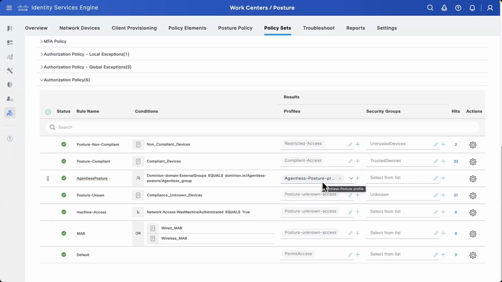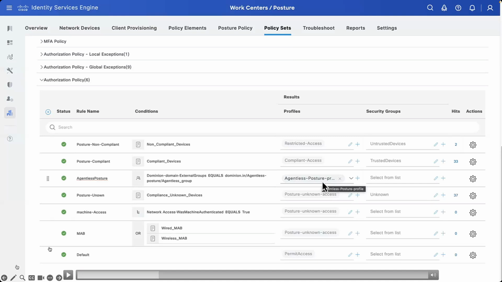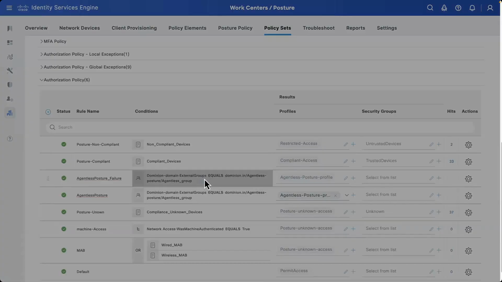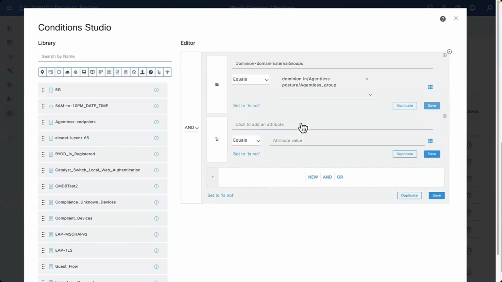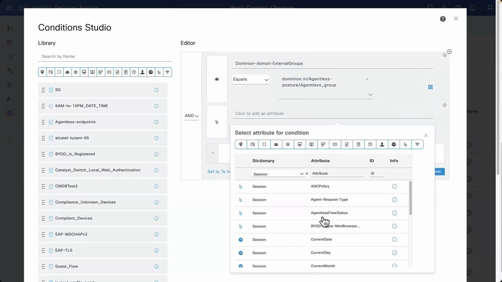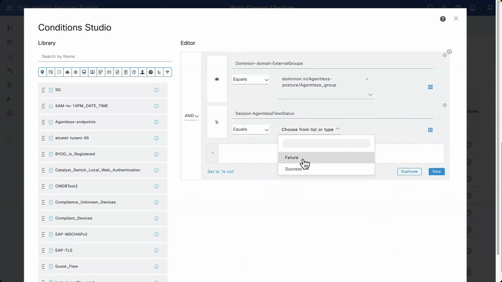So in order to have a workaround for this, we can also define one more posture policy or one more authorization rule where the agentless flow failed. How do we do that? Let's define one more on top of this. Whenever this group of people are going through the agentless posture, session agentless is the dictionary and agentless flow status is the condition.